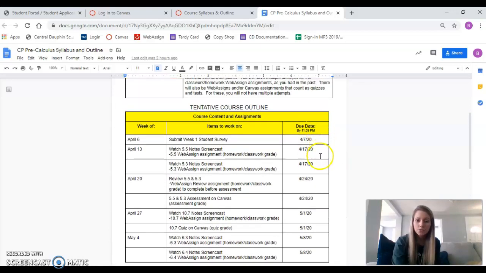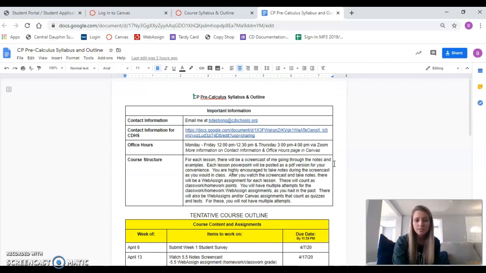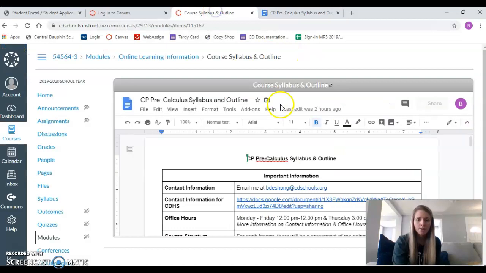And you can see the due dates for each of these, which are always going to be by midnight, 11:59 p.m. on Friday nights. Okay. I also detailed what type of grade these are going to be. So the WebAssign assignments will typically be homework, classwork grade, and then you'll see some assessment grades and some quiz grades in there. So this, like I said, is subject to change. I'll probably be editing it some throughout the course, and it will change for you guys. So you can always check back and reference that there. So that is the outline. Let's go back to the modules.